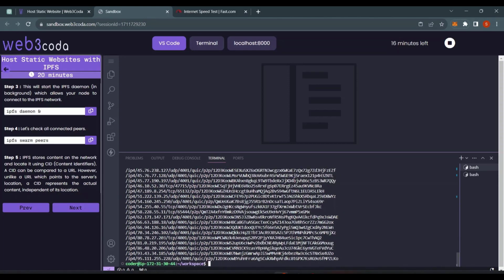As I've already mentioned, IPFS stores content on the network, and it is located using the CID, which is the content identifier. A CID can be compared with a URL, but it is different, as a URL gives you the address of the server where the data or the website is stored, whereas a CID gives you the actual address of the content. In a way, it is encrypting the content and then giving you the address. Using that address, you can retrieve the content. So let's start off with it.